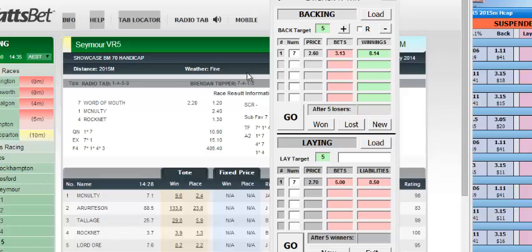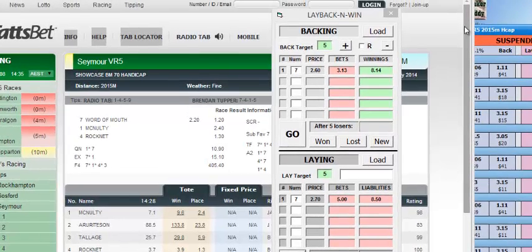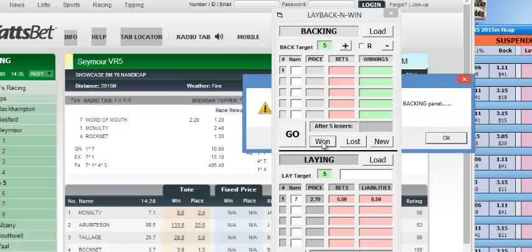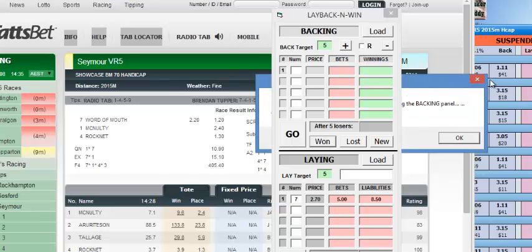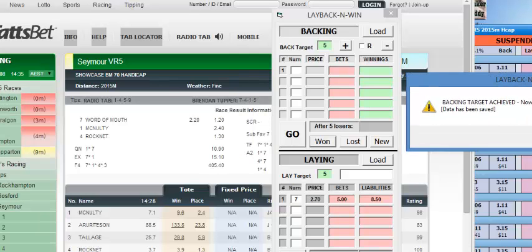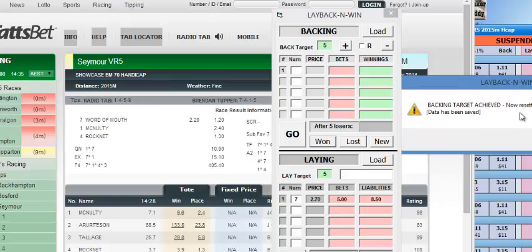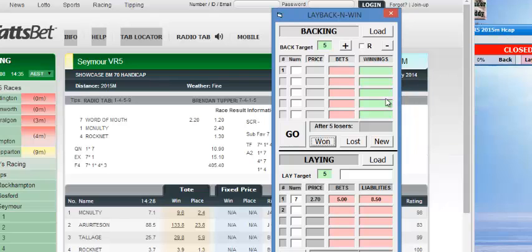because we need a fixed point in which to put our bet in. So what this means now is that the backing part of this bet was a winner. So what we do here is we click 1, and we will get this notice telling us our backing target was achieved. Now resetting the backing panel, the data has been saved. So the backing panel now will go back to number 1.